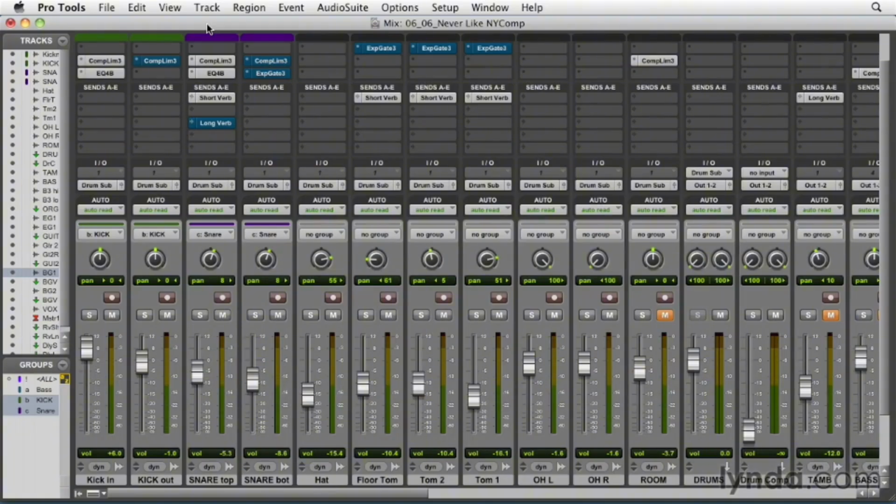In this movie, I'm going to show you how the New York compression trick is set up. The trick centers around an additional drum subgroup that has a compressor with some rather extreme settings inserted into the signal path. Once the subgroup is set up and the compressor is kicking, the subgroup fader is gently raised until it's just barely heard underneath the original drum mix. If you want the drums punchier, just add more subgroup level.